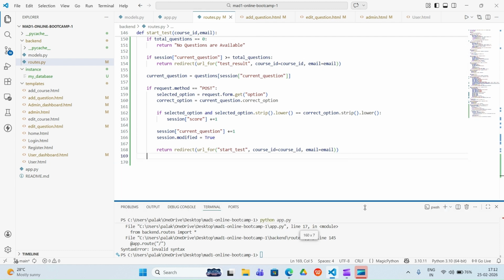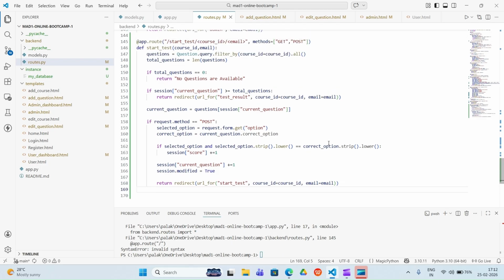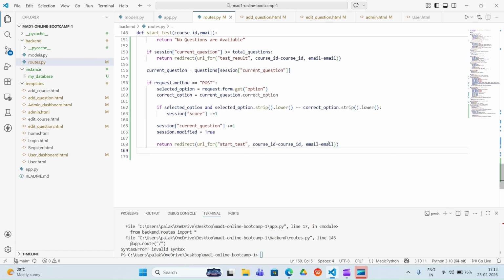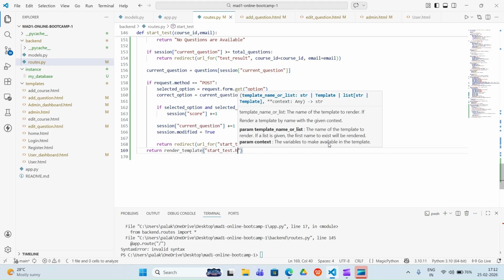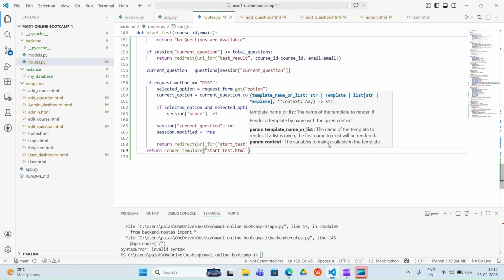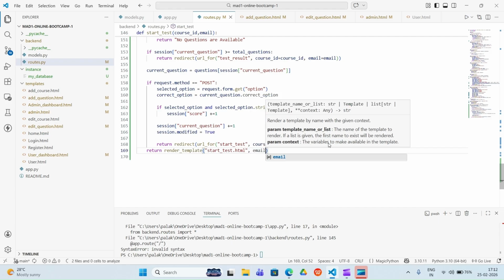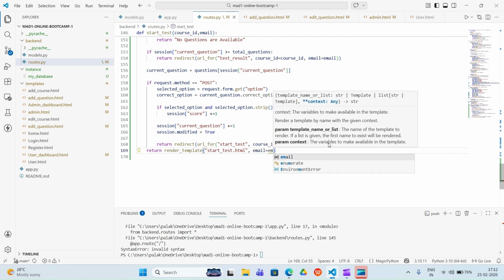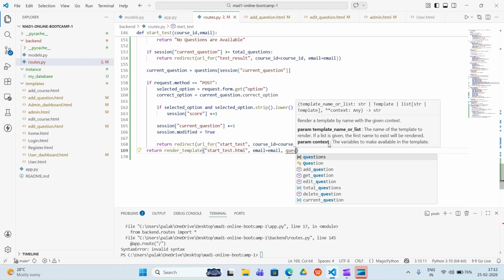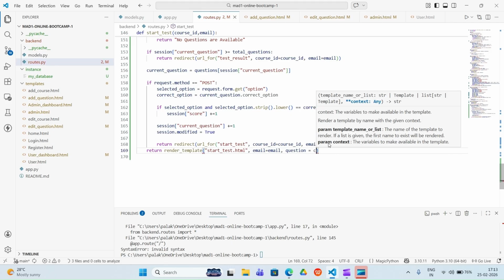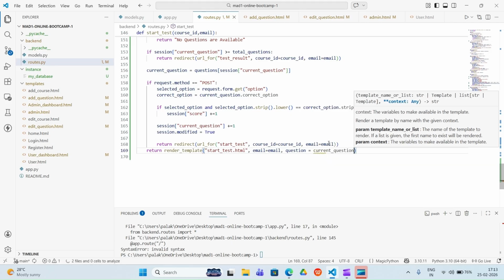And let's say if someone made the get request, or you can say wants to see the questions only, then what we need to do is render the template of start test. So we'll write here return render_template, and then we are going to give start_test.html, and then what other things we need to give. So we need to give email, and that's equal to the email only, and then we need to give the question. So the question will also be equal to the current question.